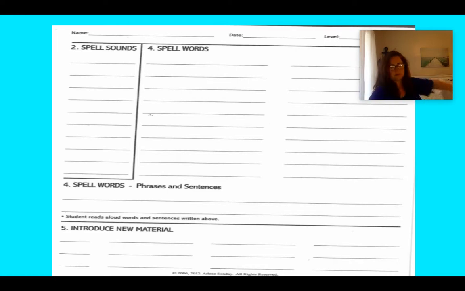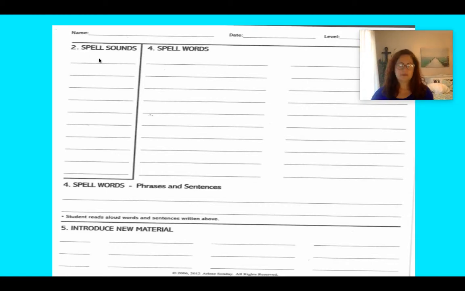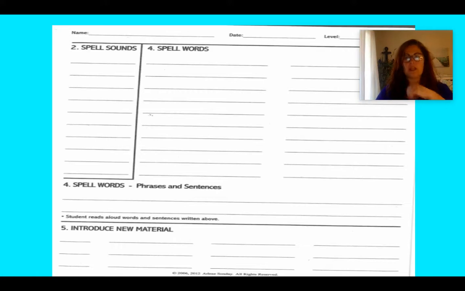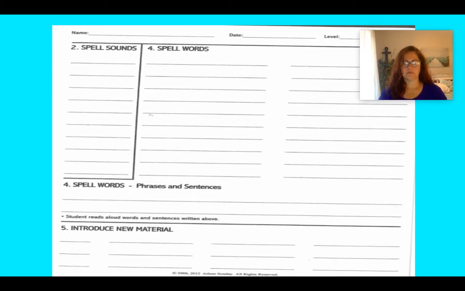Okay, so first sound, and they would start writing this right here or wherever on their paper. Ah. Feel free to pause if you need more time on any of the sounds. B. B. Ah. I.